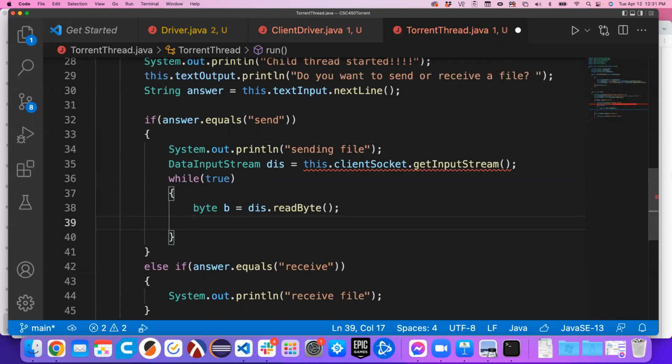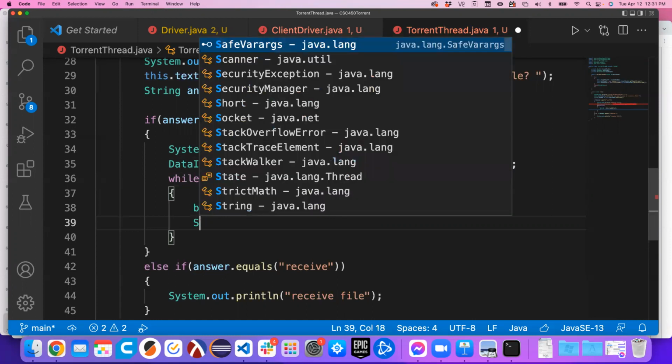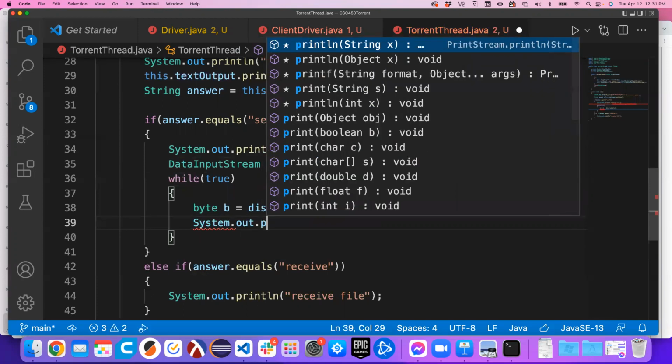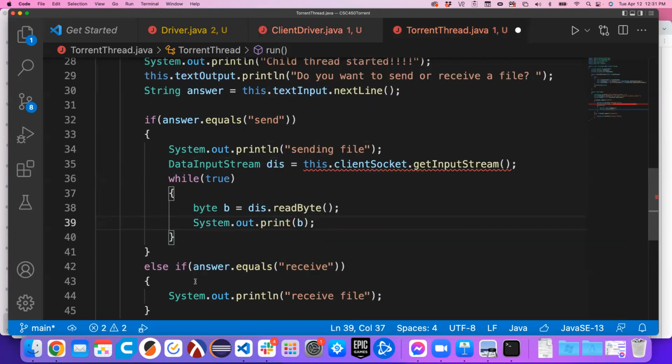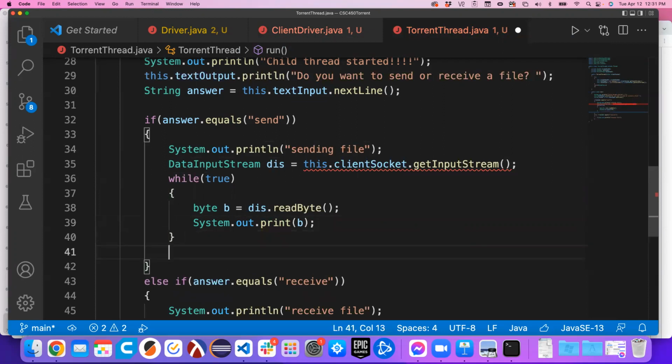I have to do something with this because I can keep writing them in, but now it's what am I going to do with this? I guess for right now, let's just do a System.out.print of b. So we'll just do a byte dump to the screen so we see data flowing in until we go to write it out better.